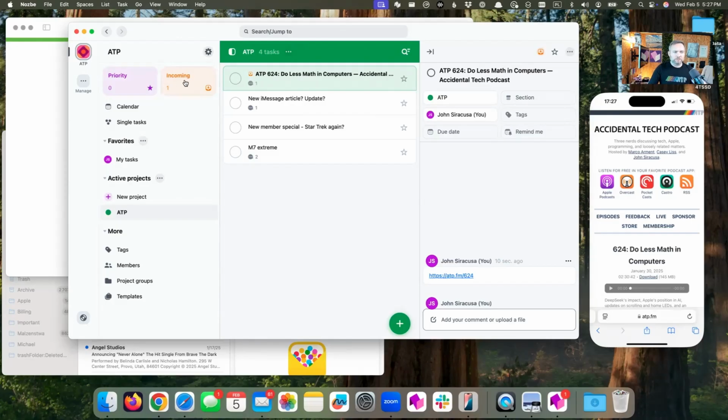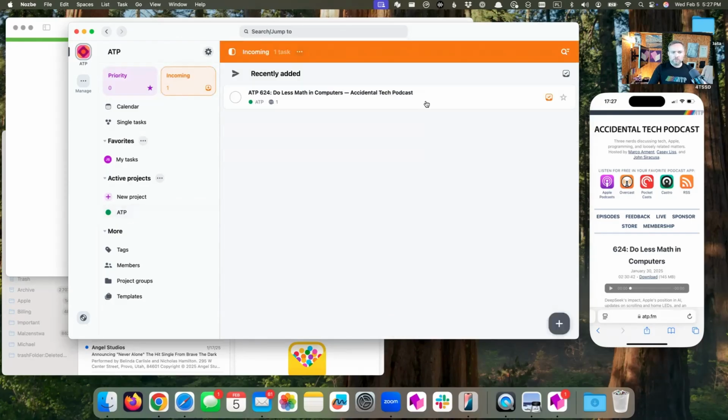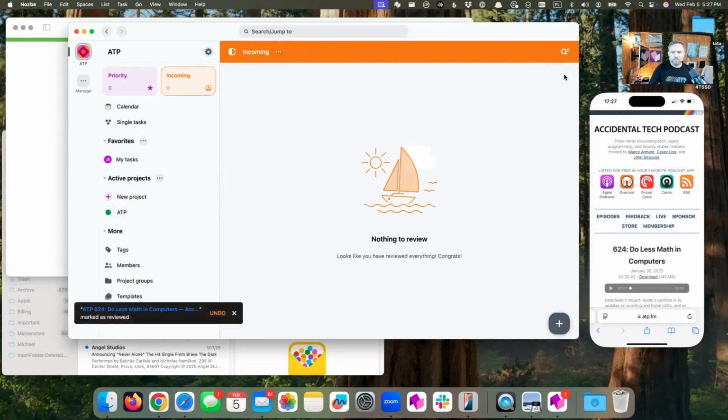There is additional notification and incoming, so you get it here. If you just want to mark it as reviewed, you mark it as reviewed. This is for you to know what just came in while you were not using Nozbe.